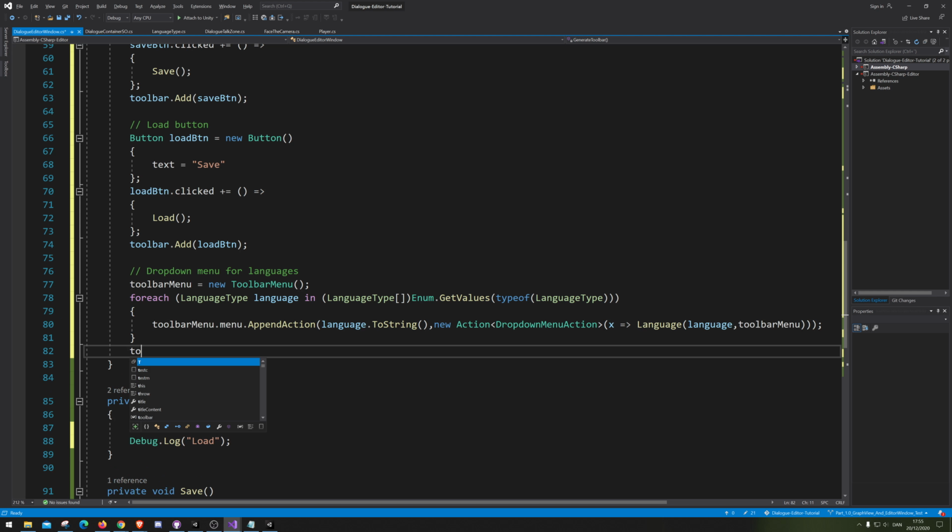And then afterwards, you simply go toolbar dot add, and then we have toolbar menu, if I could spell that correctly. There we go. So now we add that into the toolbar as well.